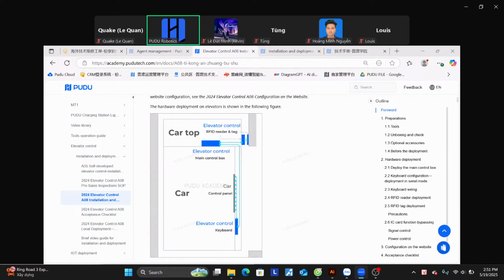LoRa will send from robot to elevator controller directly.